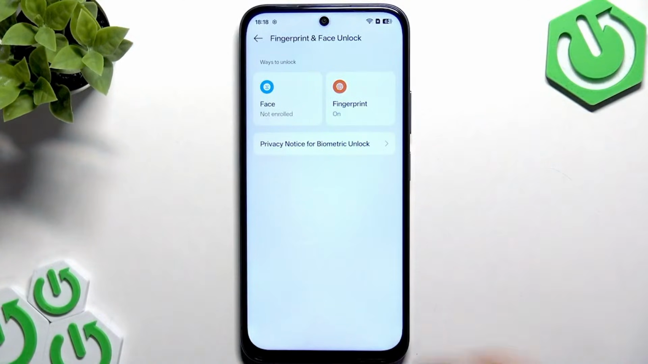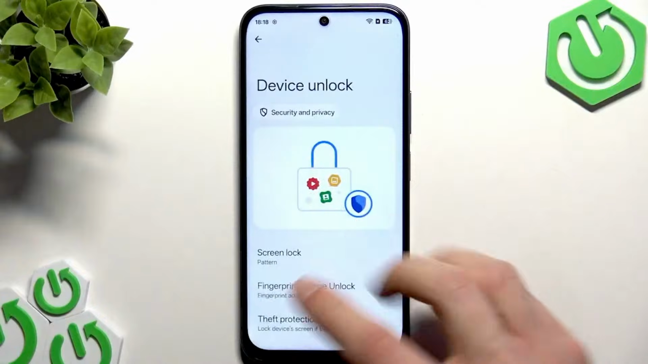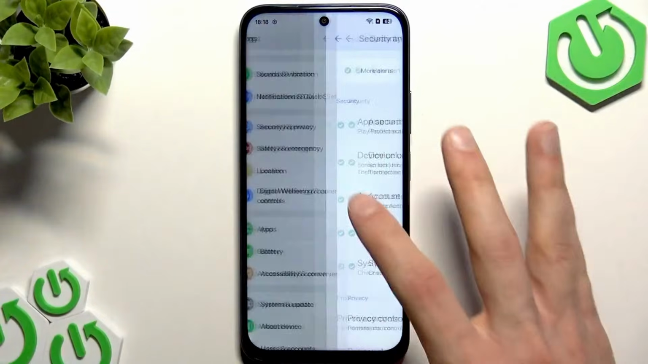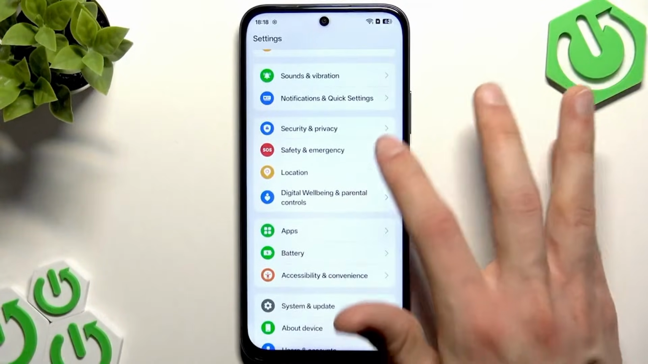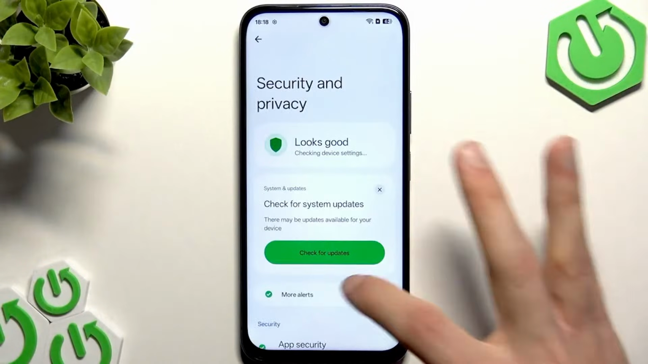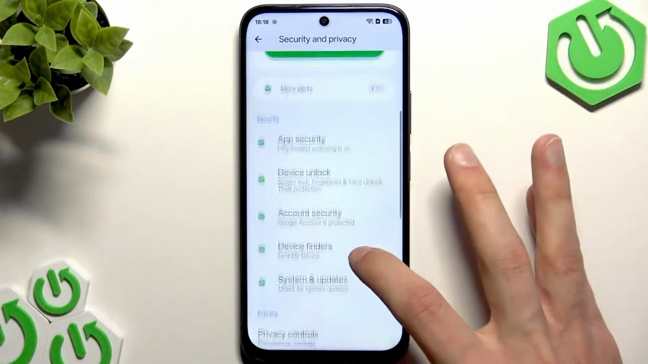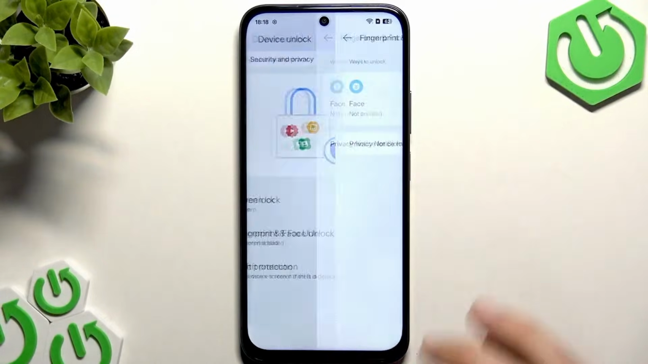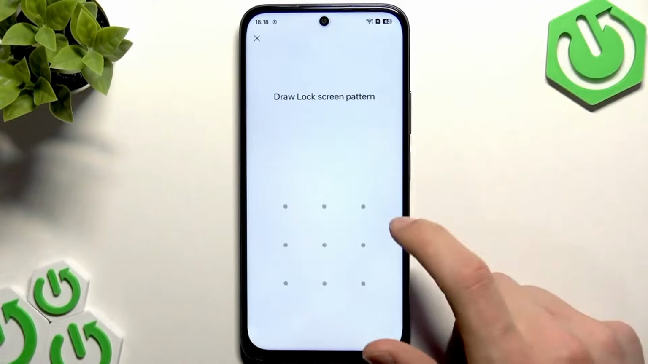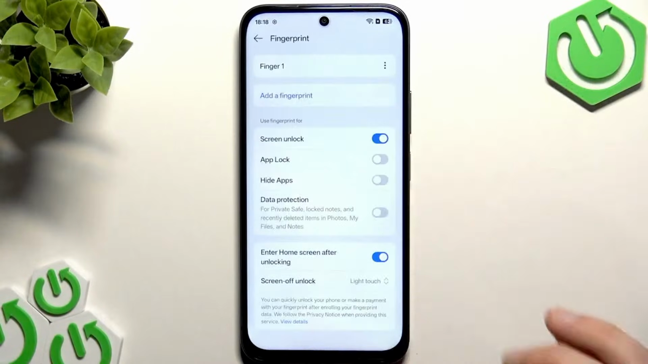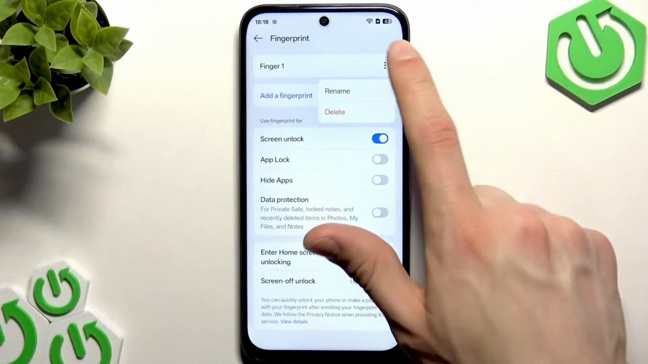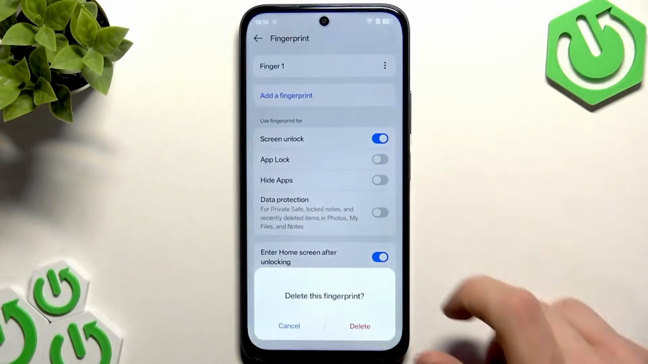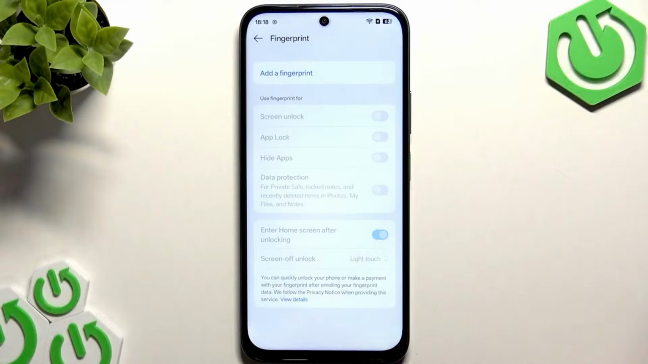First, open settings on your device, then go to fingerprint and face unlock menu, which is, by the way, located in security and privacy menu. Here in security and privacy, we're gonna have to go to device unlock, then select fingerprint and face unlock, then select your fingerprint, and before you add a new one, enter the password and remove the previously added fingerprints by tapping the three-dot icon next to your fingerprint and select delete to confirm.